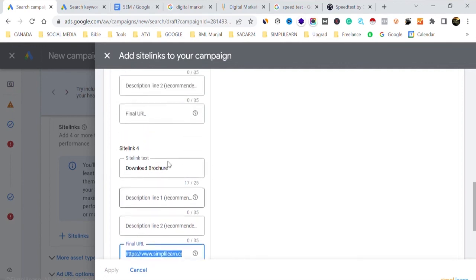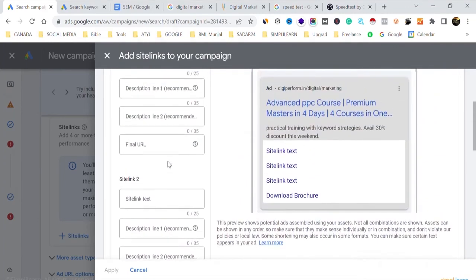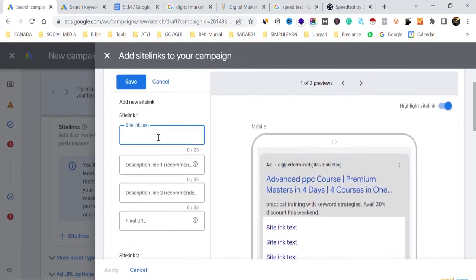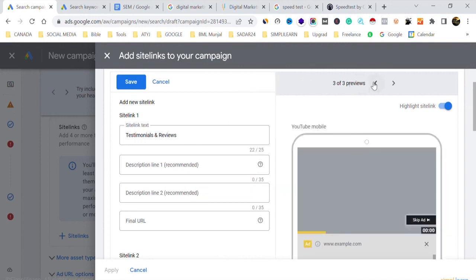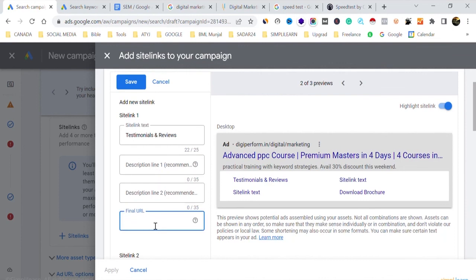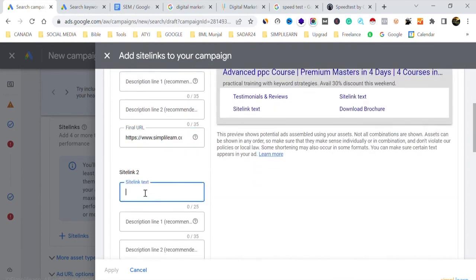So this would be added, and then I can go and probably add testimonials and reviews. Somebody wants to read the testimonials and reviews when they see the ad. You can see on the desktop how that would look. They would have an ad, and then they would have these 4 links, which you have just seen in Google when I showed you. So the final URL of reviews can be given, which would directly take them to the page where the reviews are given. And sitelink 2 could be anything.